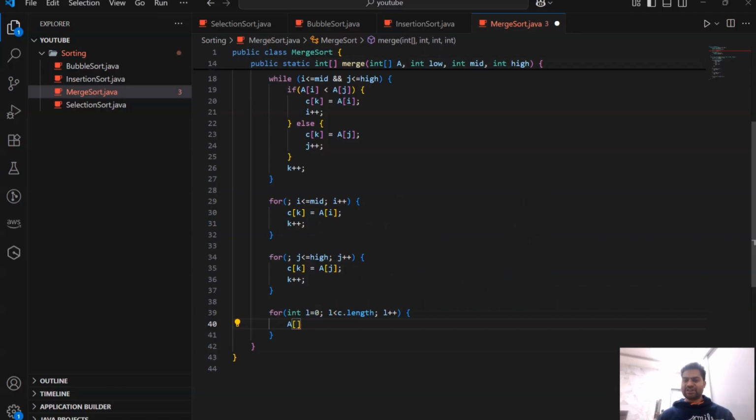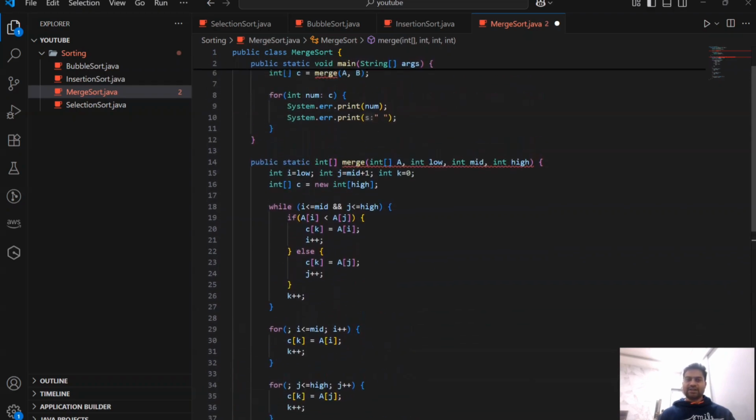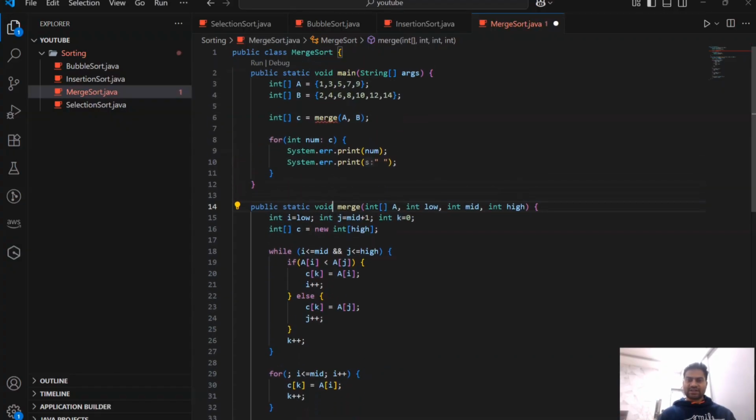So we need to make a small modification here. I cannot simply take A of L, because L starts from 0, but my low may start from 0 or from some other index. So I will start from low plus L. That way it will start at the correct location in array A. Then I will copy the element from C. This way it will replace all the values in array A. Now, it is not going to return anything back to us, so I will make the return type void.